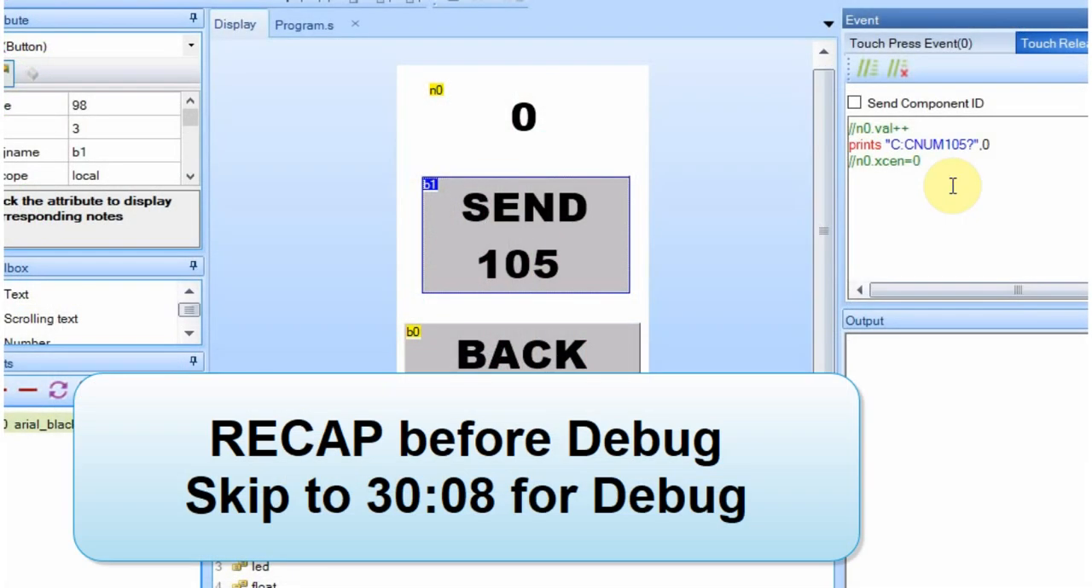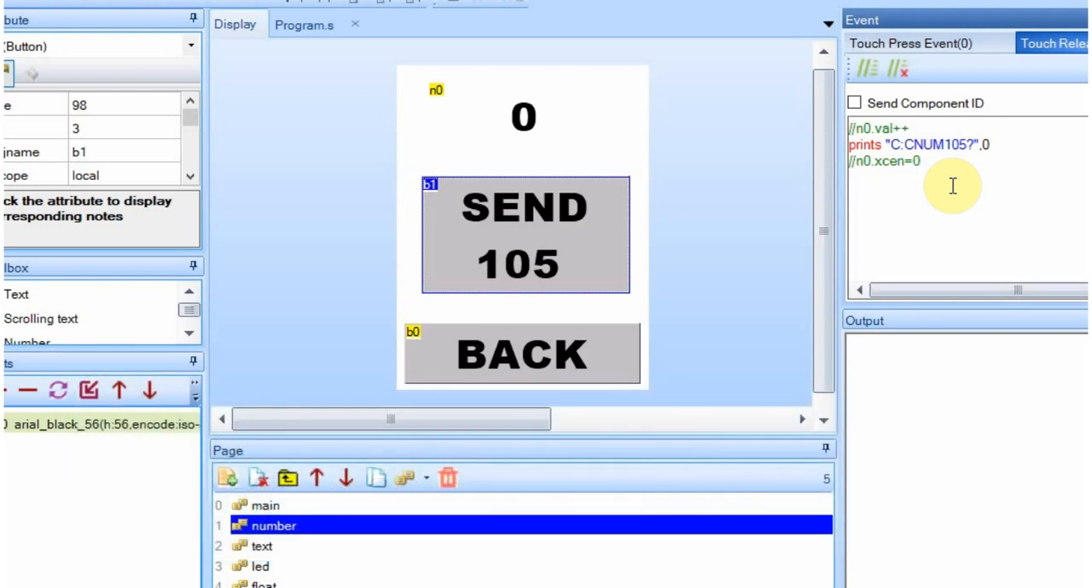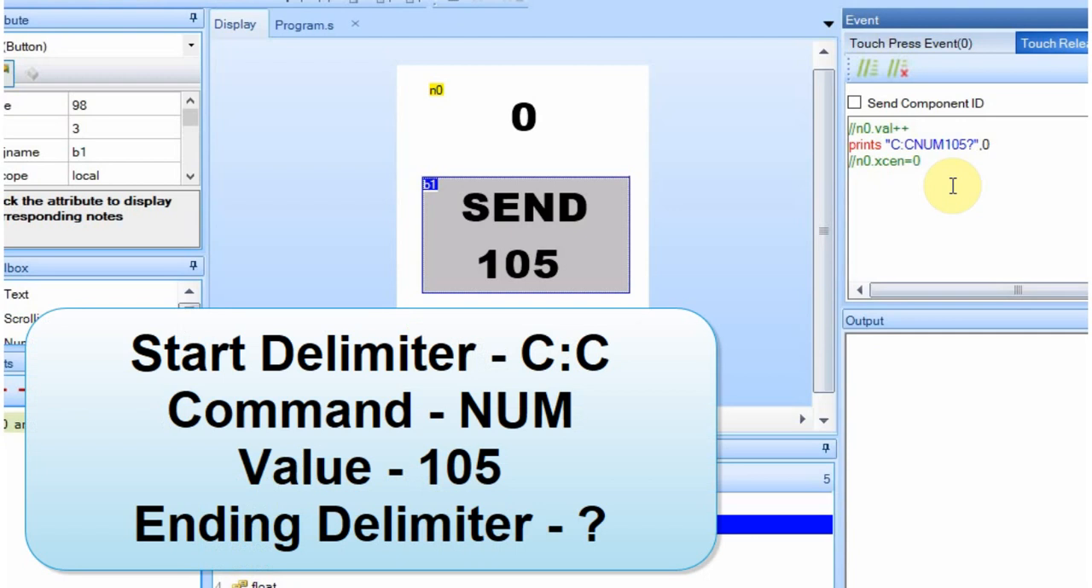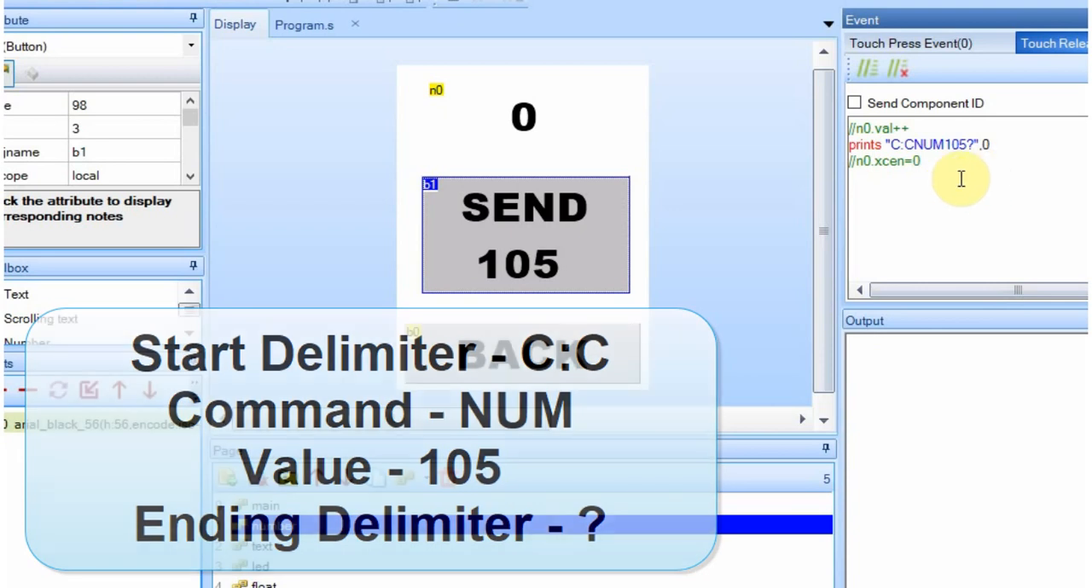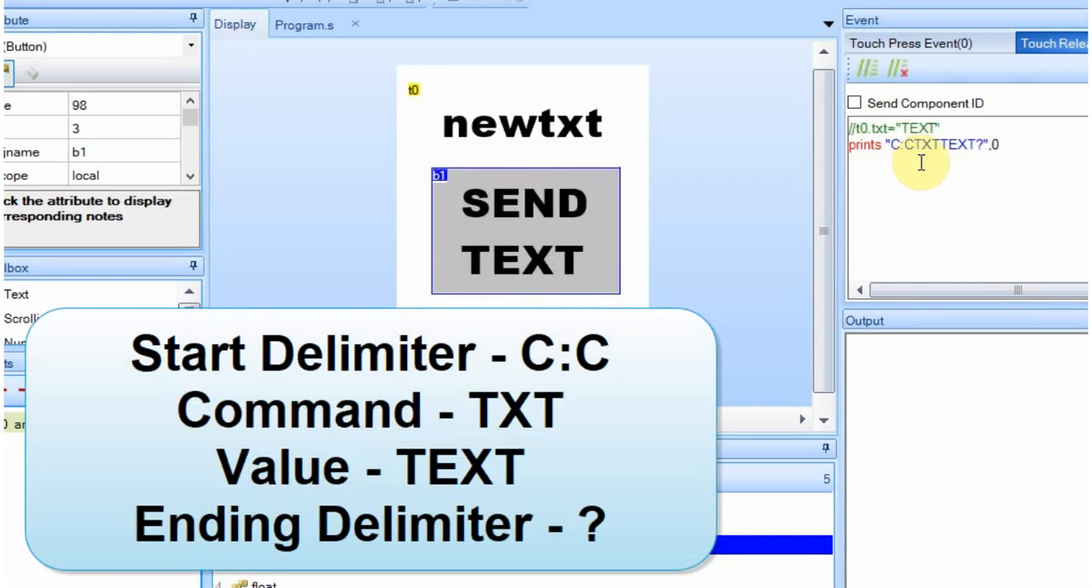And what we did in the Nextion is we set up a format so that we're always sending something that the Arduino can interpret. And we started with that C:C, which tells the Arduino that it is a legitimate command from the Nextion. And then we follow it with 3 characters that tell us the command. And you can make that 4 or 5 characters, but it's better if it's always the same number of characters for the command. It just makes it cleaner on the Arduino side. And then after that, we have the value. And the value can be any size, which is kind of nice with the way we have it set up in the Arduino. And you can see on the text, I still do the C:C with the TXT.